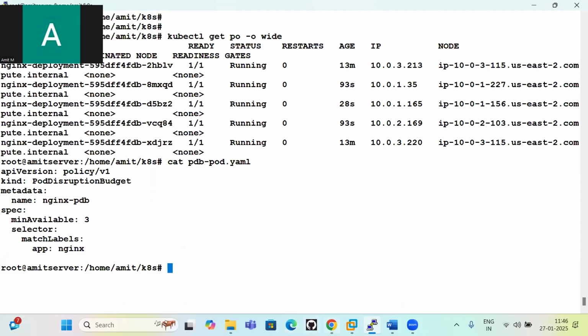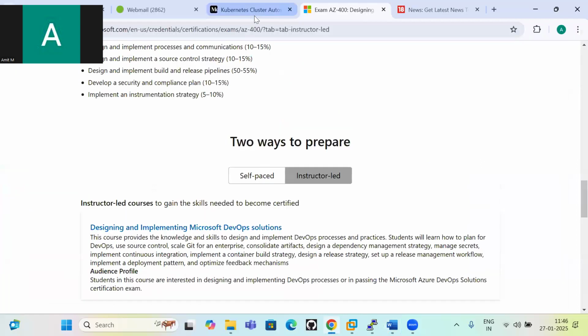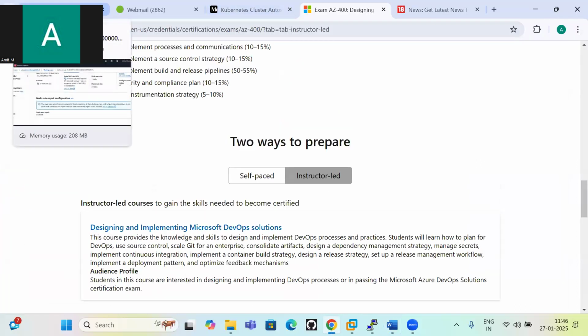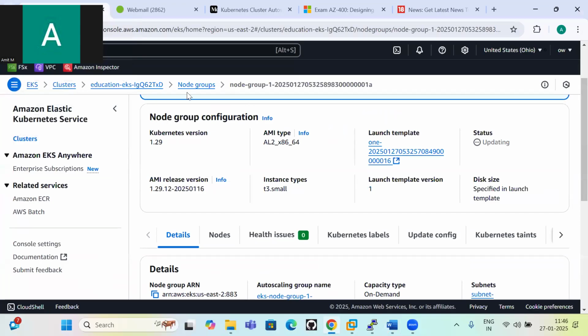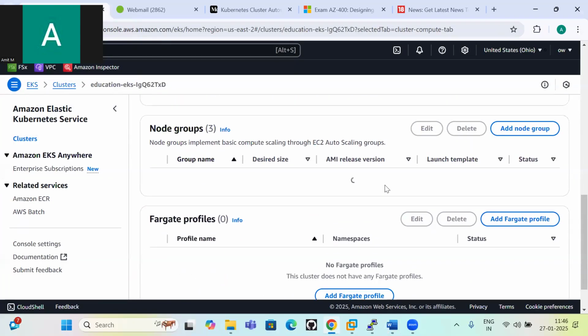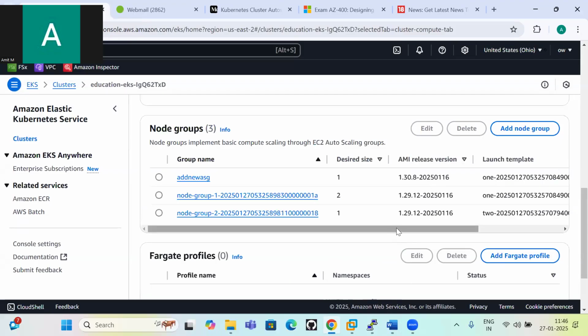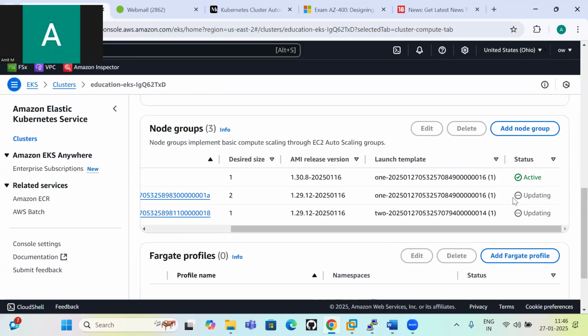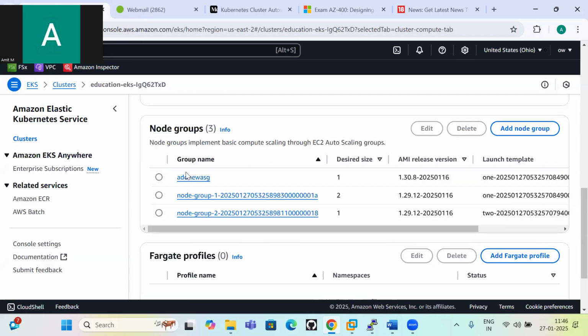Once the upgrade is done and everything is completed, you will be able to see your worker node has been upgraded here. If you go to the node group here, it will show you that the upgrade is completely done. Okay, currently it is updating, so after some time it will show update completed. After that, you can go and delete the auto scaling group which you created for the upgrade part, and that's the whole scenario.